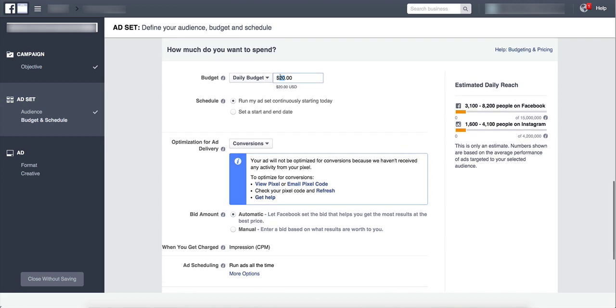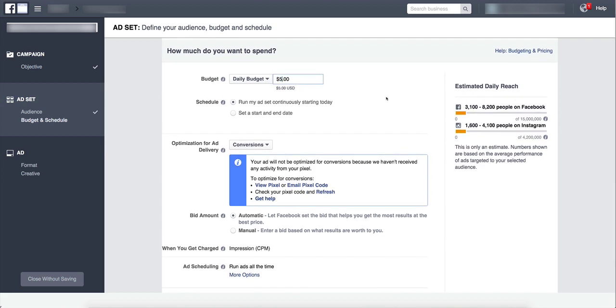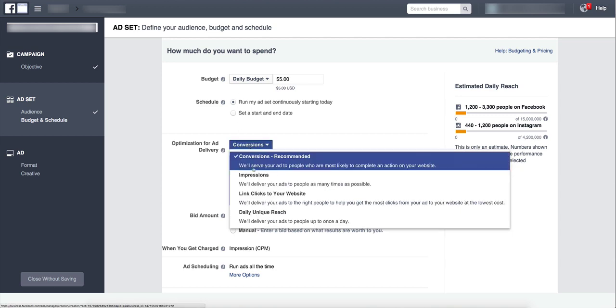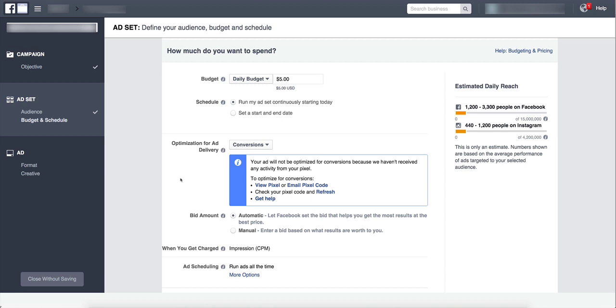I recommend starting out at a $5 a day budget and letting this ad run for 3 or 4 days. Spend $15 to $20. Give it some time to learn right from wrong, left from right, and give it a chance to mature a little bit and start finding out who the buyers are. And then we have it here where it says conversions. We're optimizing for conversions. We're going to leave it just like that.